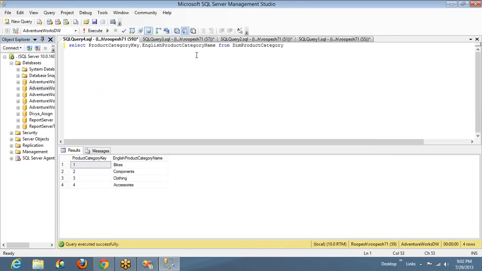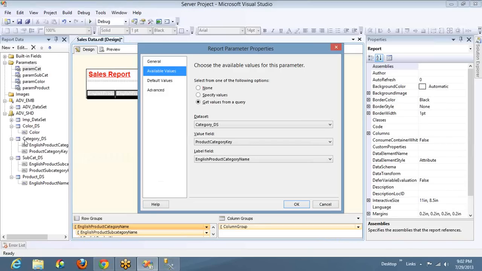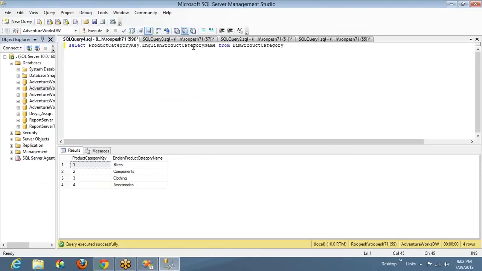So this is the first query that you are using in your first parameter. Agree? Which will pull the IDs and names, and the names will be displayed and IDs will be used for querying. That means if user selects bikes, the 1 will be selected. Components is selected, 2 will be sent for querying. Clothing is selected, 3 will be sent. Clear?